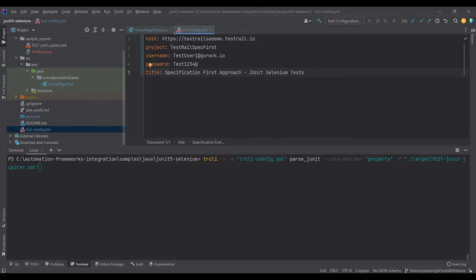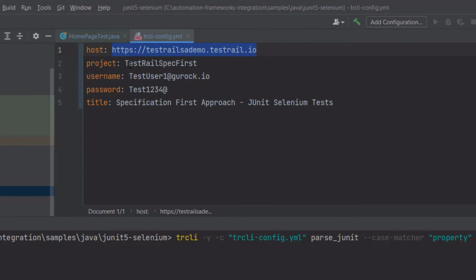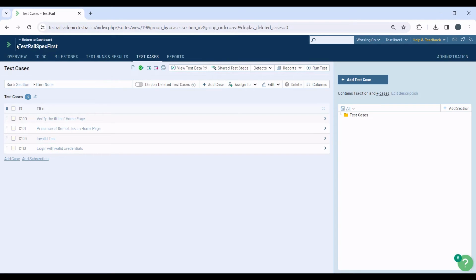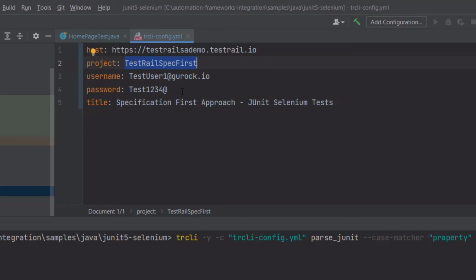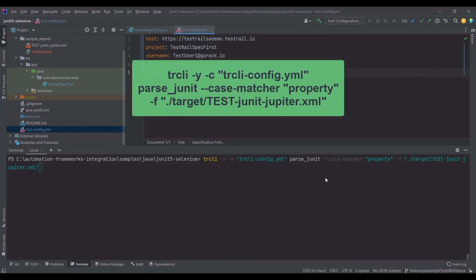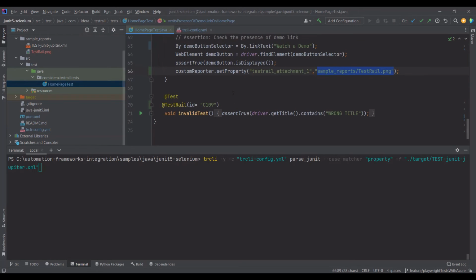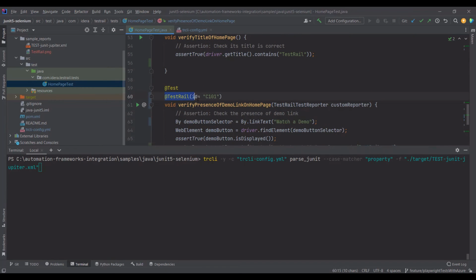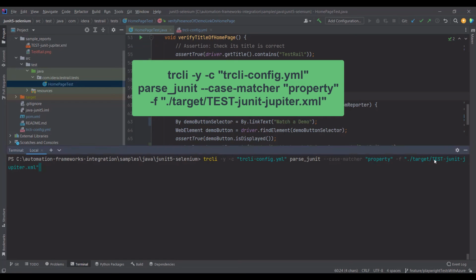Here, you will find the host, which is the TestRail instance, and the name of the project where you want the results uploaded. If I go to that project in TestRail, you will see my documented test cases there. Back to the configuration. I also have the username, the password, and the title of my new test run. In the TRCLI command, I'm using the parse_junit keyword and then --case-matcher property. I already mentioned this is the specification-first approach, and I'm passing the test case IDs using the @TestRail annotation. Lastly, the option -f mentions where exactly the automated test report is located.